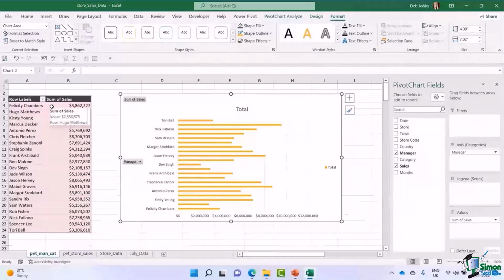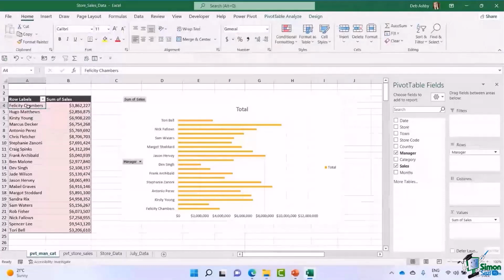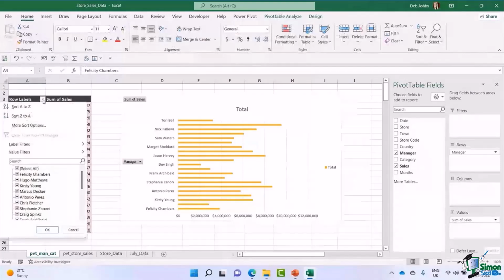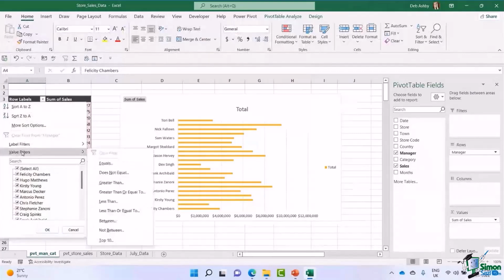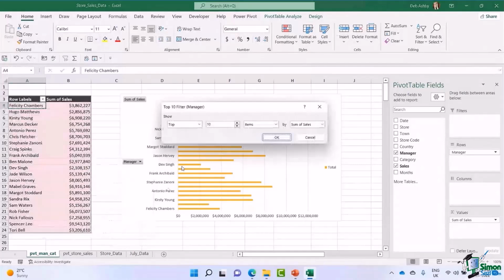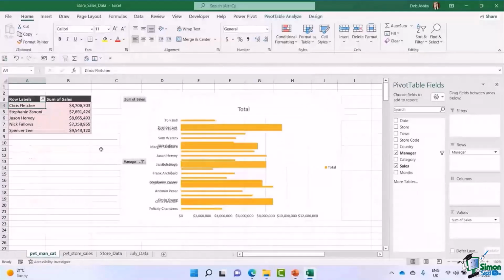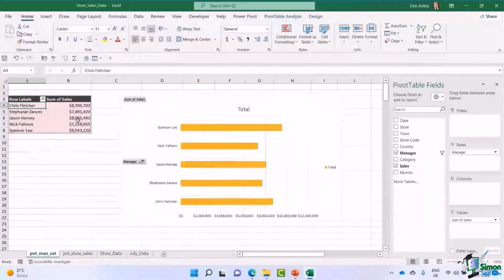So what I would do here is go to my pivot table, click where we have row labels, and apply a filter. I'm going to apply a top 10 filter, and I'm going to say, only show me the top 5 items by sum of sales. And items in this case is going to be the managers. So when I click on this, I now see who the top managers were.